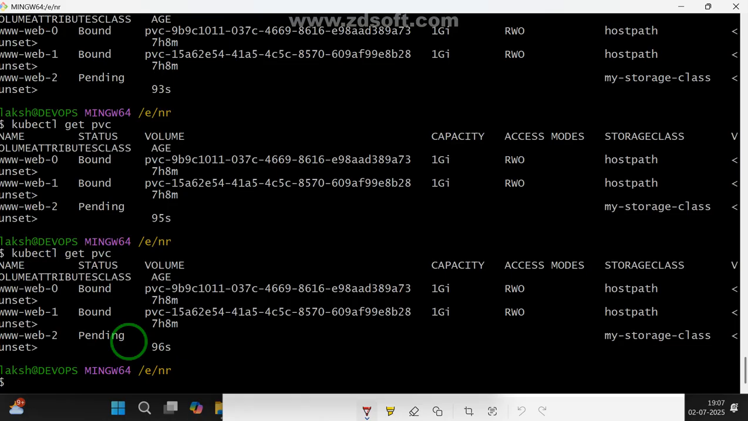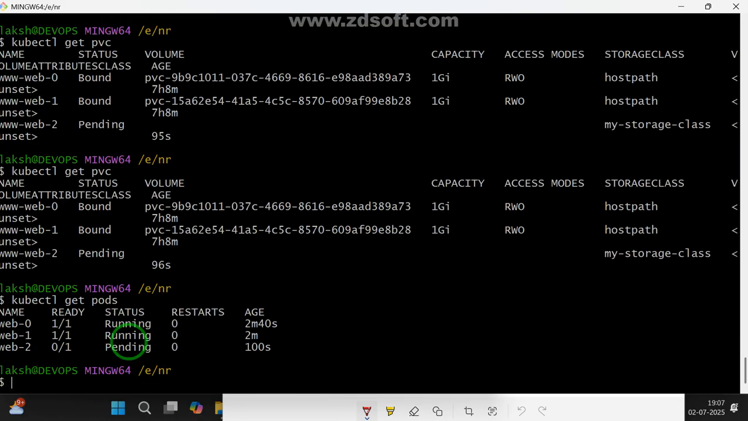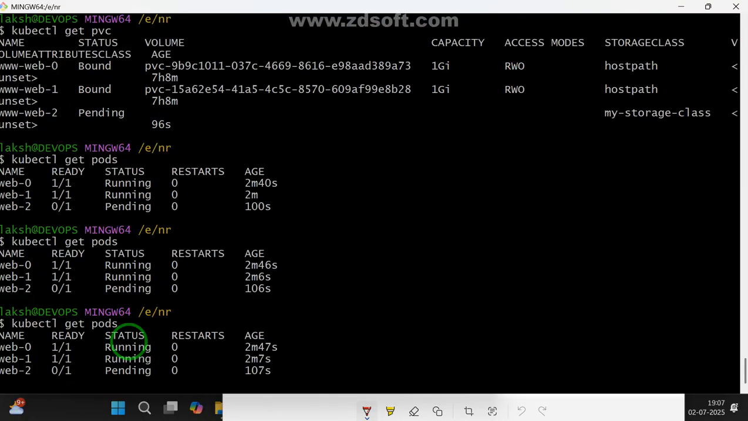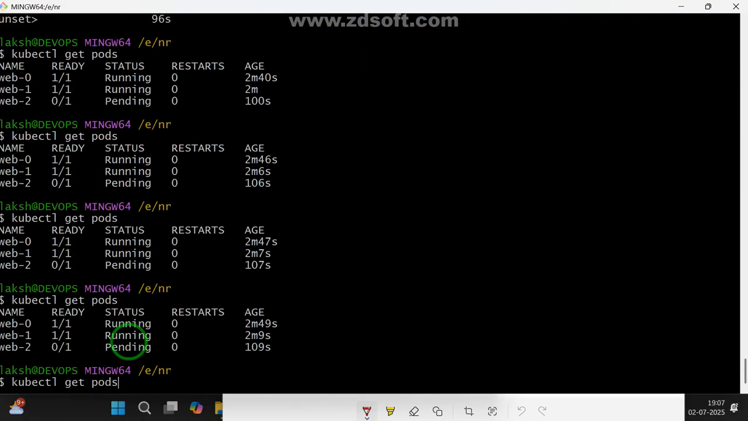It will come. kubectl get pods. It is taking time. Okay, it will wake up, no problem. I said, right? These are namespace level. Even we can create it. Maybe kubectl get ns.